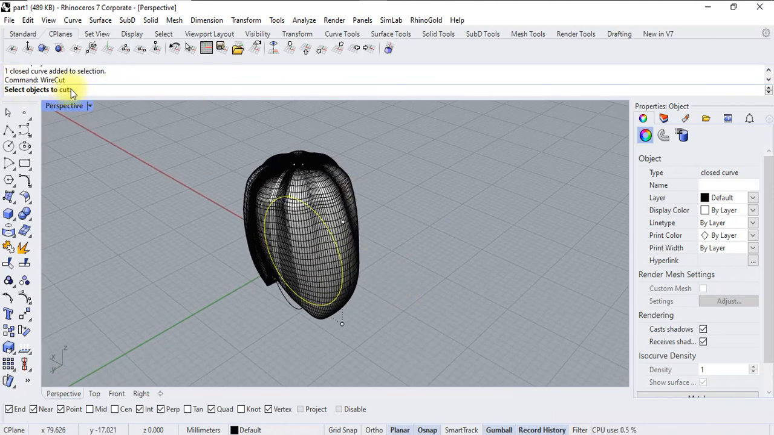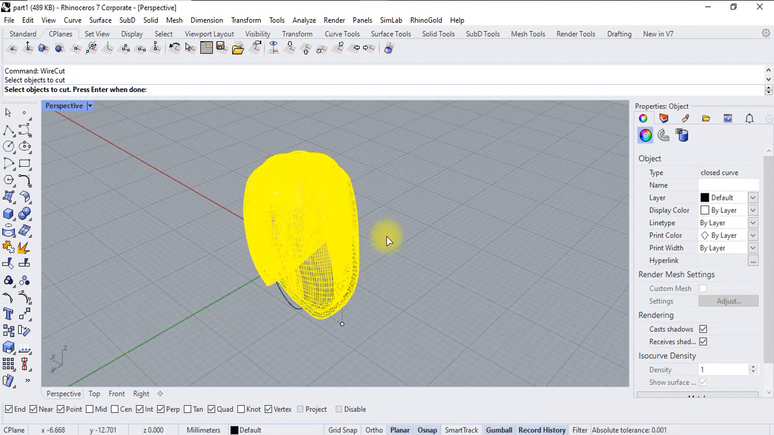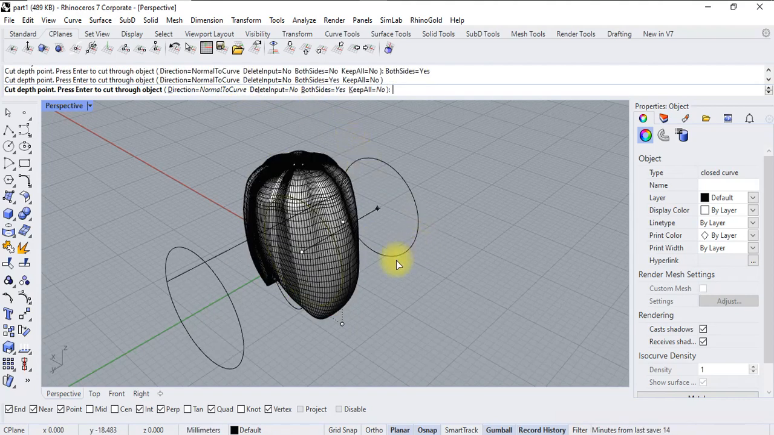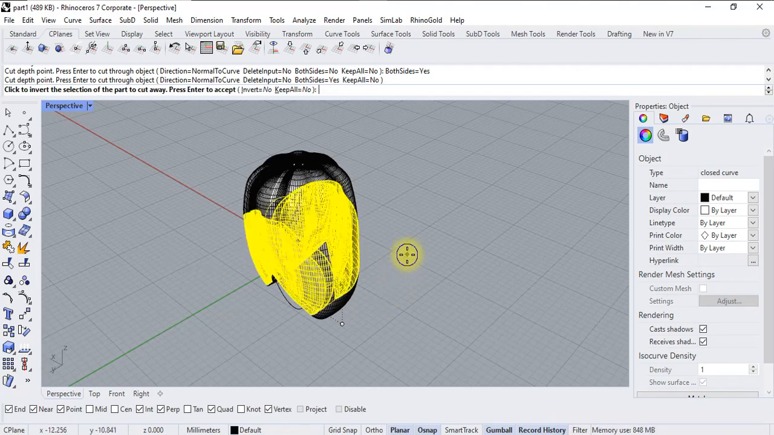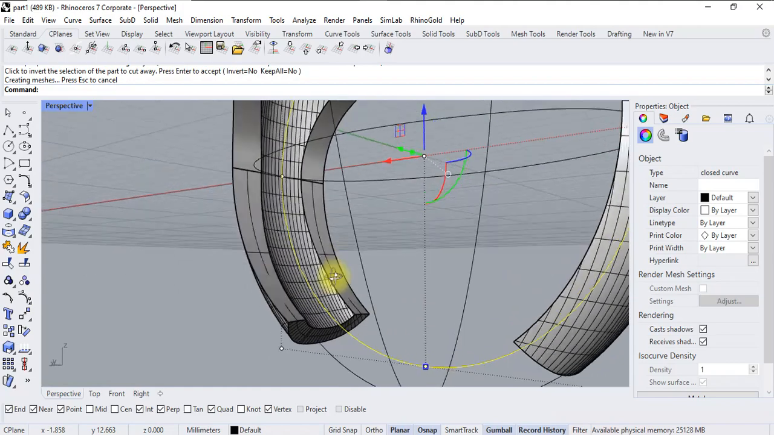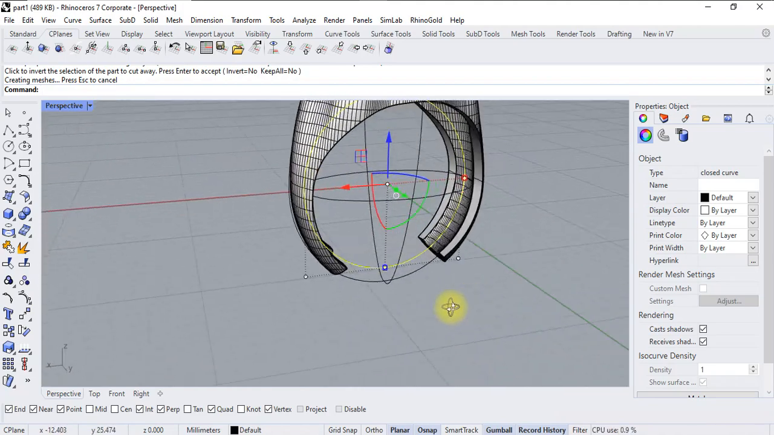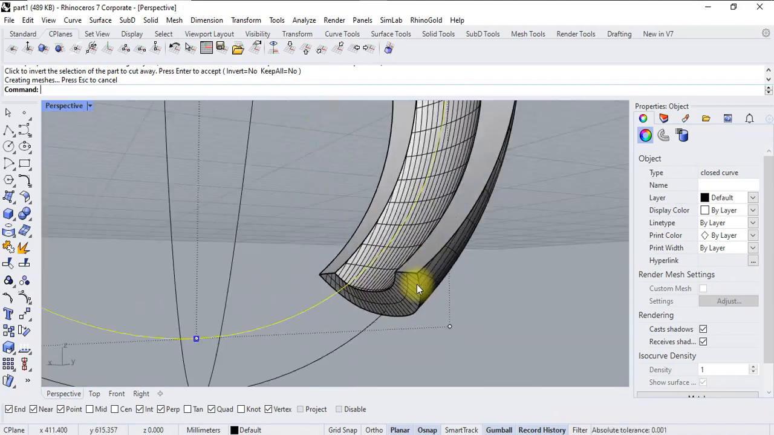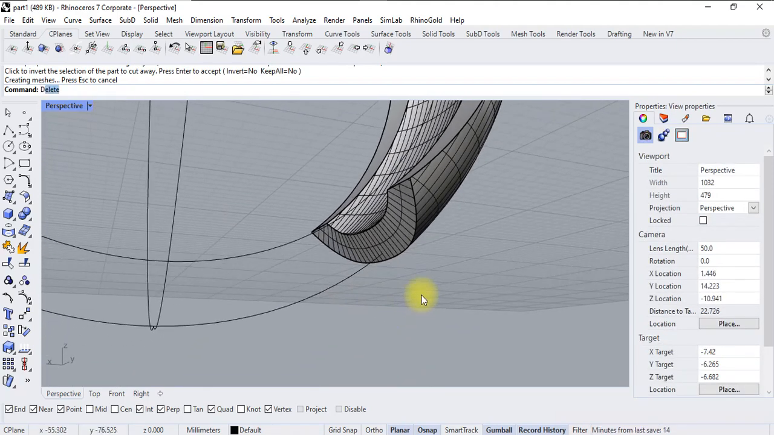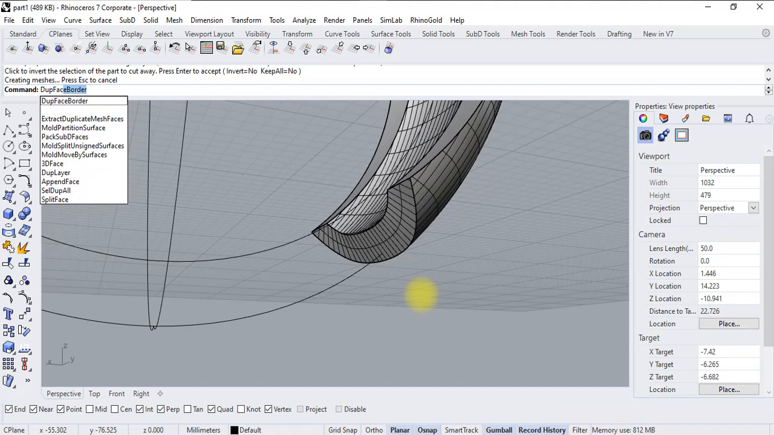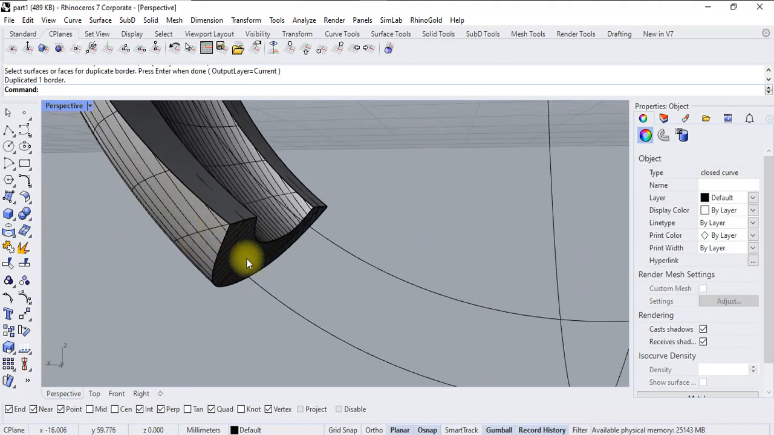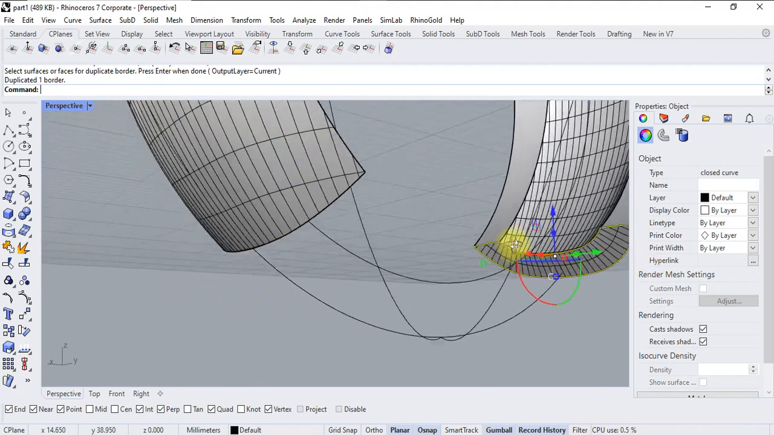Extrude. Okay, it's asking to select the object to cut. So this is my object, and use both sides to cut the object. Now click outside, it will remove our object. Okay, now we have to apply the shank at the bottom side because this is open. Now we will use duplicate face border. Select the face, it will create a border, and apply the join command.